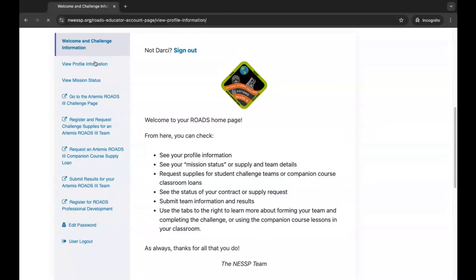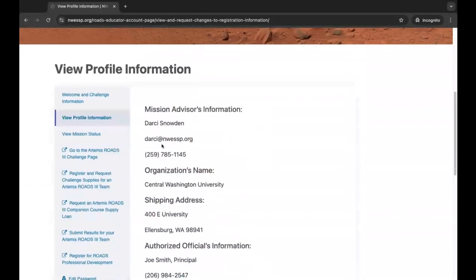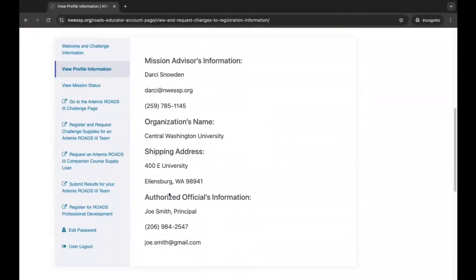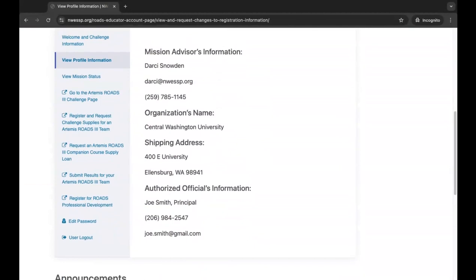There's a welcome page here. You can view profile information. This is the things I submitted in that initial registration form. If you need to change anything, you can just send an email to NSBE.